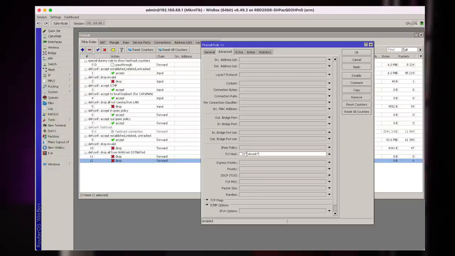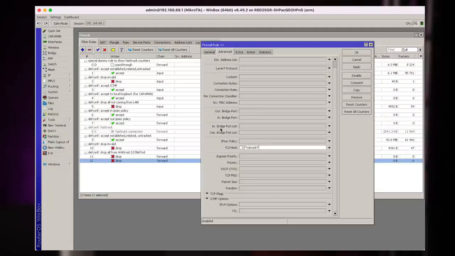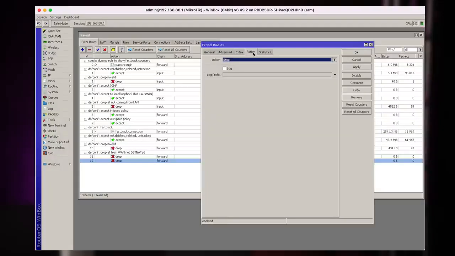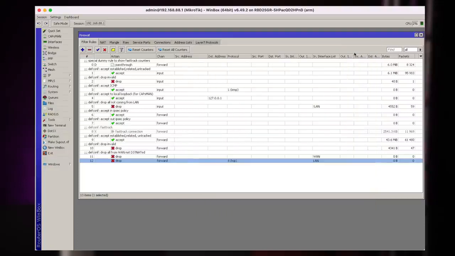So go back to your firewall rule, and in the advanced tab, go to TLS host and type asterisk MikroTik asterisk, or any other domain you would like to block. You could type the full domain name if you would like, but I suggest using it this way so that it blocks all kinds of subdomains and variations of that page. Then go to the action, set drop, and click OK.